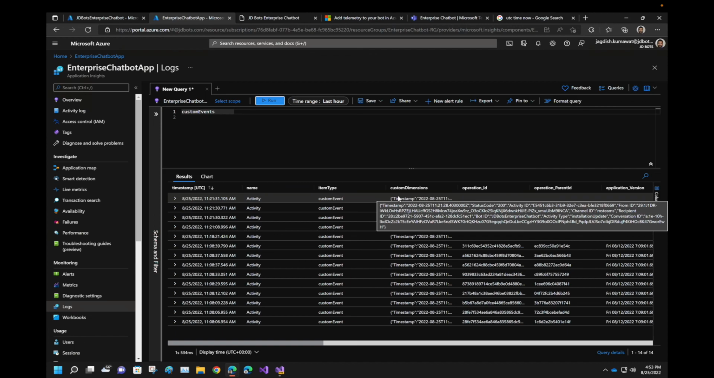At least we know that we are getting some data from the Teams channel as well. Here you can see that the channel ID is MS Teams. It has its own recipient ID, which is the user ID it has generated for me. And it will not show the user profile details until we modify the bot source code.